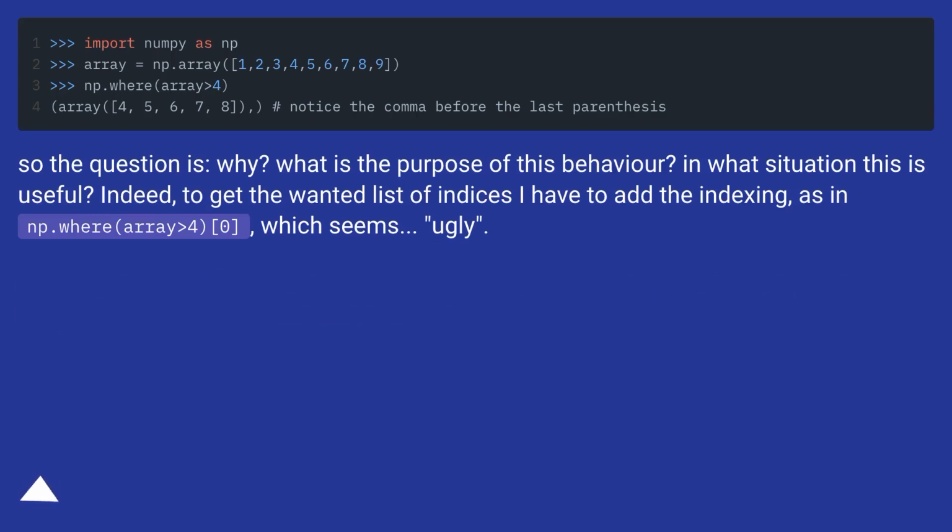So the question is, why? What is the purpose of this behavior? In what situation is this useful? Indeed, to get the wanted list of indices I have to add the indexing, as in np.where(array > 40)[0], which seems ugly.